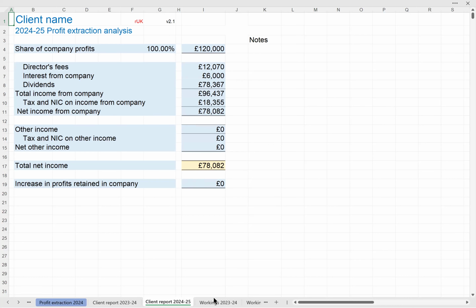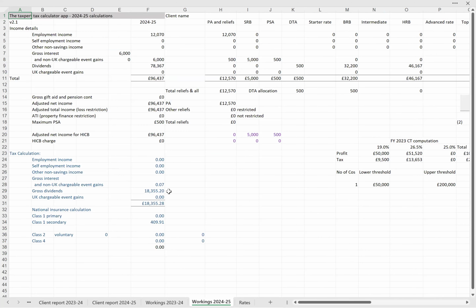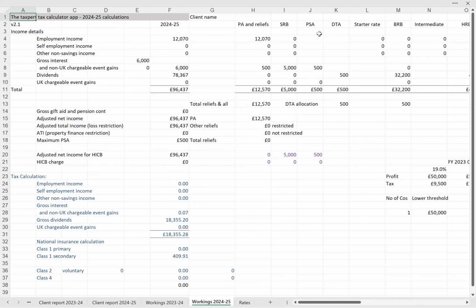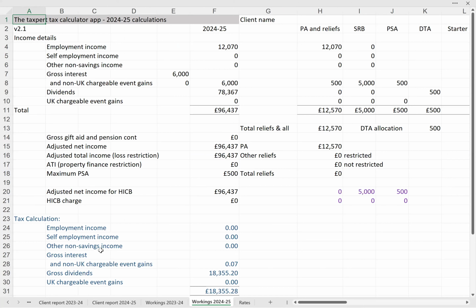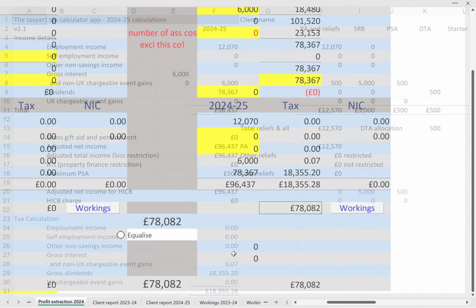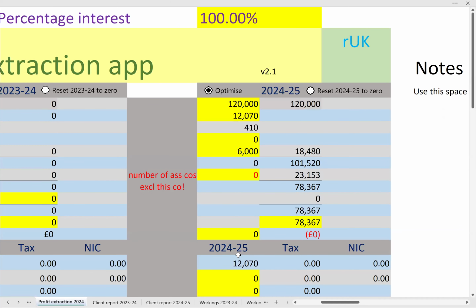And then, as with all of my apps, you've got full workings. So the workings for 24/25 are shown there. Zoom in if you want to, but you can see the allocation of allowances, reliefs, etc. And there it is, a very powerful app for extraction of profit calculations, and with those three new bits of functionality for 24-25: percentage interest for multiple director shareholders, the ability to specify an amount of retained profit each year, and also the new client report.